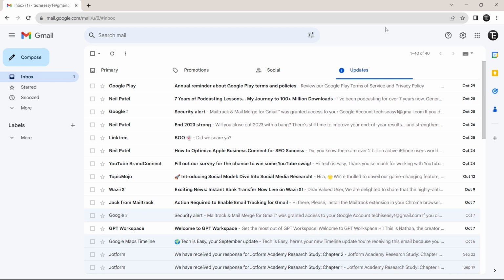This is a short tutorial that shows you how to set up automatic email forwarding in Gmail. So let's get started. If you haven't already opened Gmail, then quickly open it.